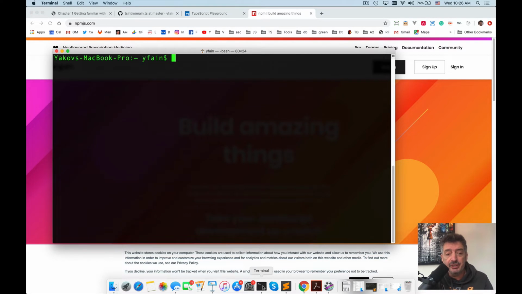Let me clear my screen. Let me create a directory. mkdir ts2, for example. No, let's do ts. cd to this directory, ts. Now let's create a simple... no, not create a simple file. It's too early yet. We need to install the TypeScript compiler.